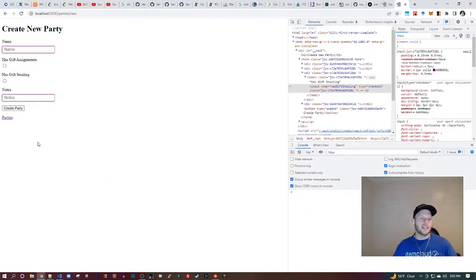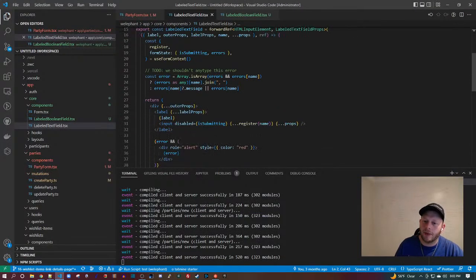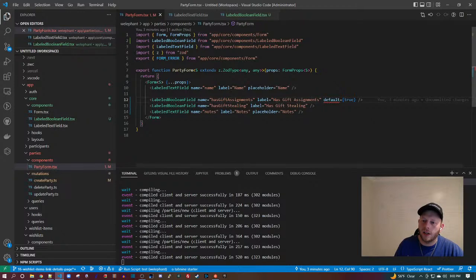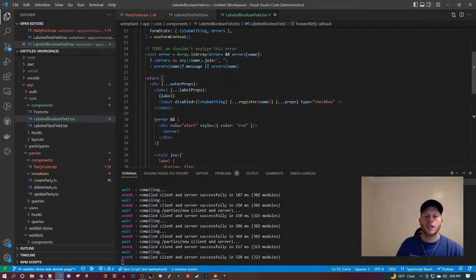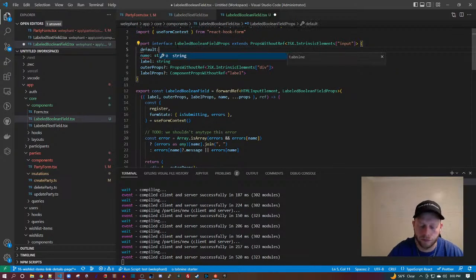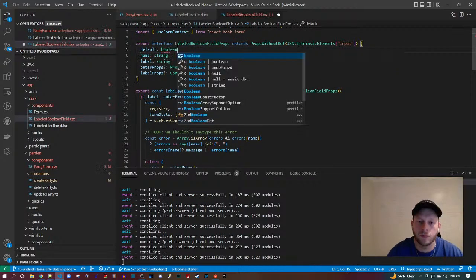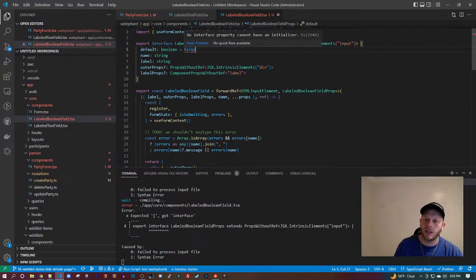Okay, so now we have gift assignments, has gift stealing. The other thing that I did is check it by default. So here, default is true. Default doesn't exist, so it's not recognizing that default on the intrinsic HTML. So I'll create my own. That's totally fine. And then I'll give that a default value of false if it lets me. It cannot have an initializer. Okay.